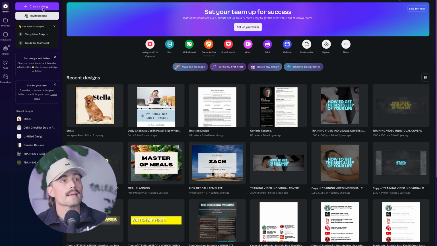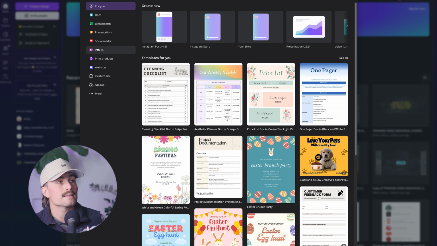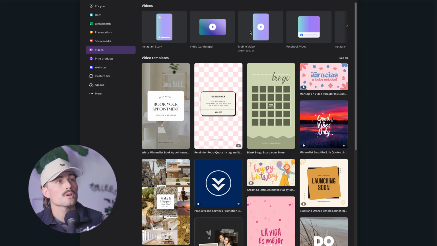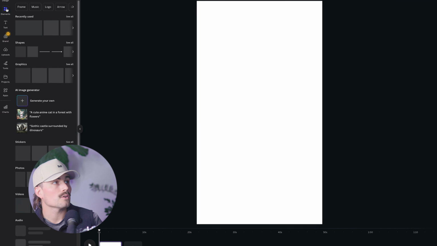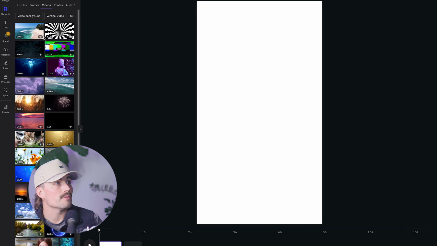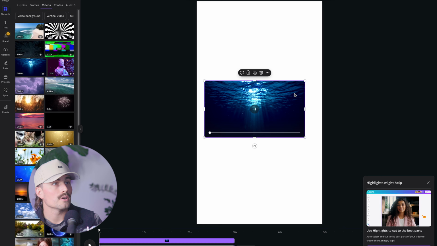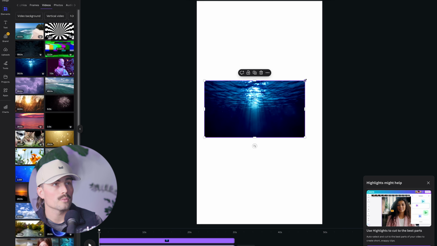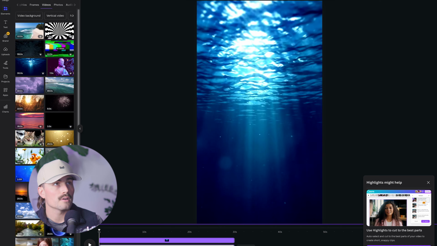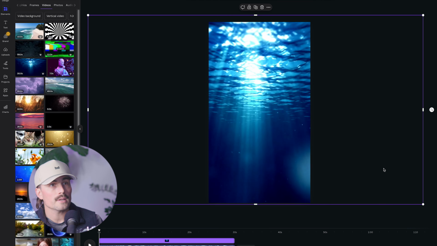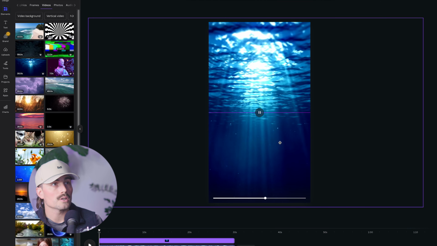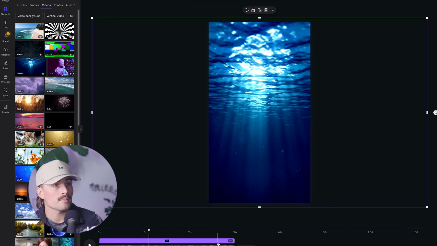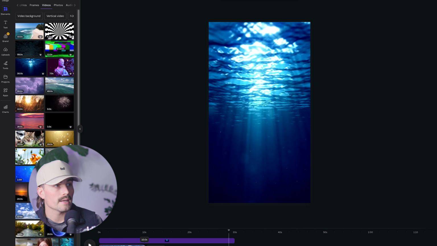So I'm going to go ahead and open up my Canva account and we'll come up here to create a design and we'll go to video and we'll go to mobile video. So over here on the left-hand side, we'll go to elements and we'll click on video and we'll go ahead and see all video. And I kind of like this video here of this sort of underwater, and we can stretch this so that it fits vertically. I'm going to go ahead and zoom out a bit. There we go, that is looking good. And we'll go ahead and trim this down to be 10 seconds.